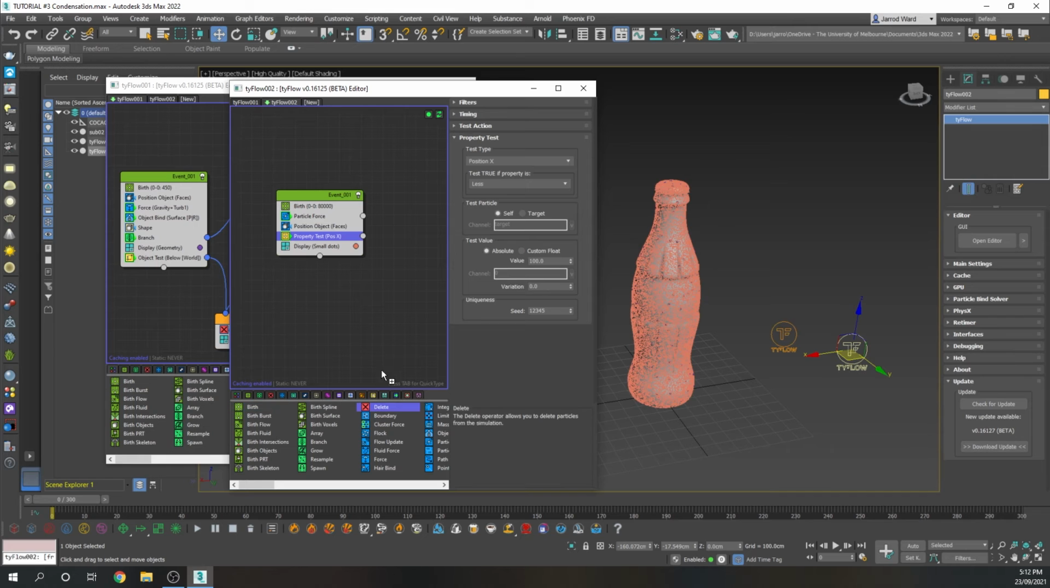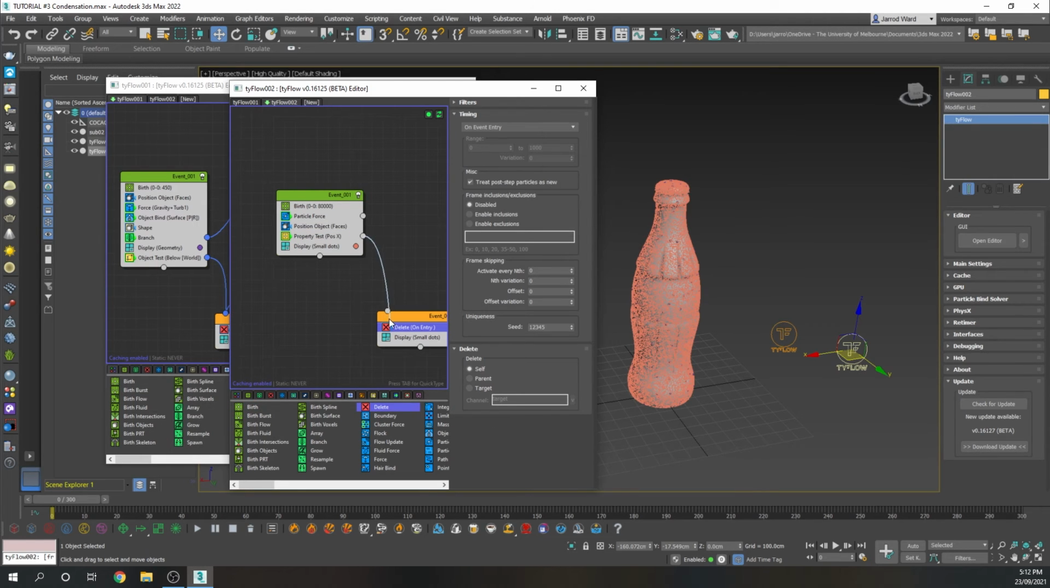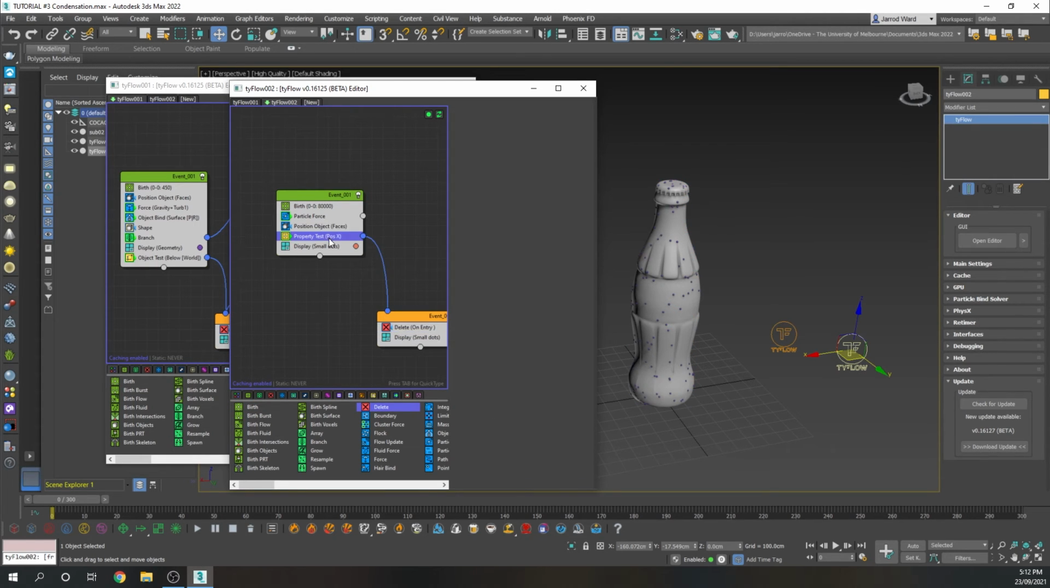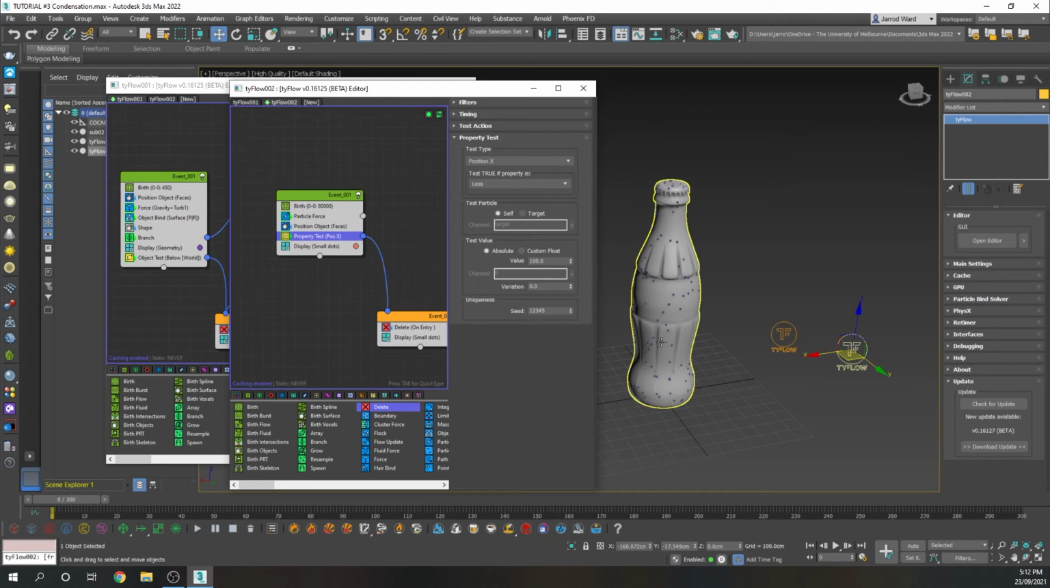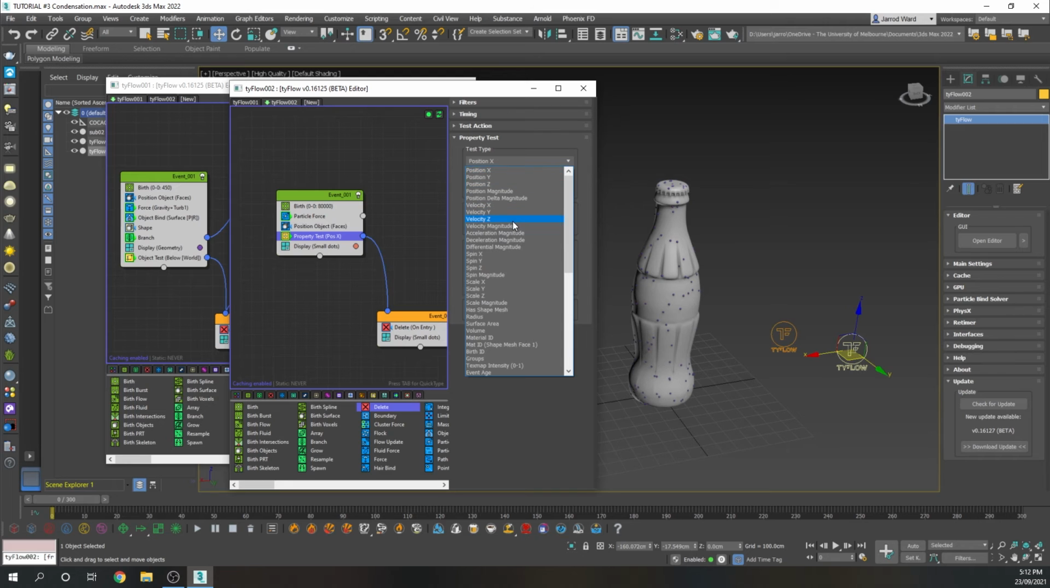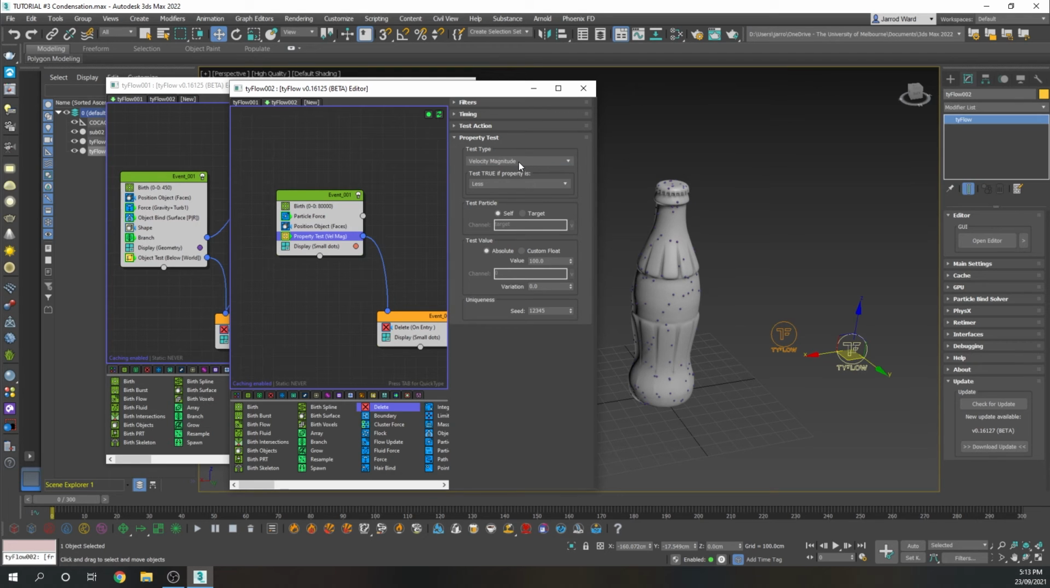So for this property test, it's going to allow us to say that when these larger particles flow through, the smaller particles are going to look like they're absorbed. So we're going to add velocity magnitude. Here we are, velocity magnitude greater than 0.